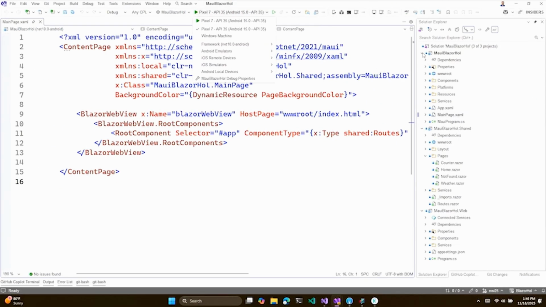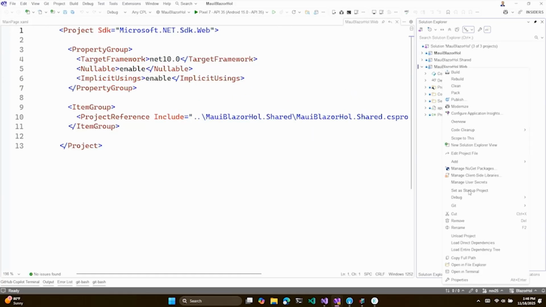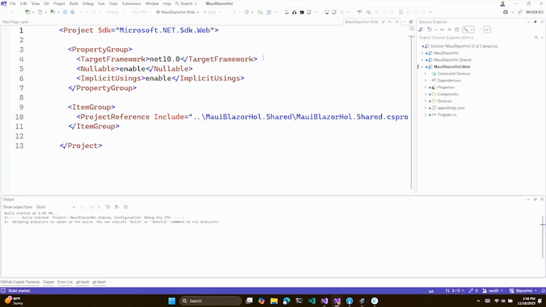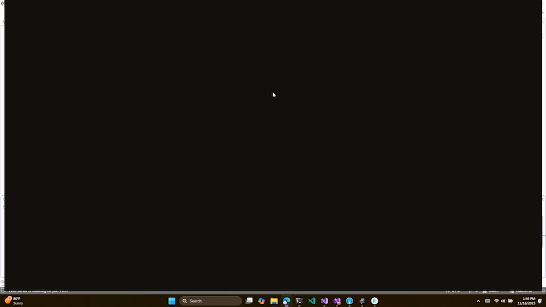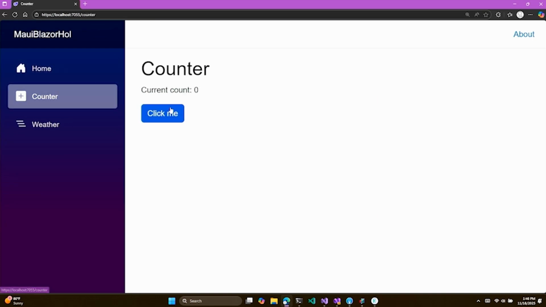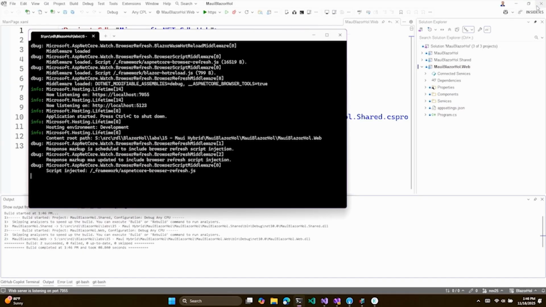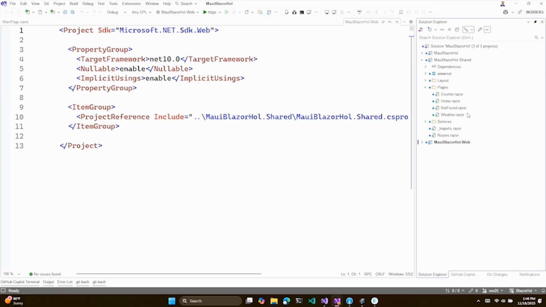The other thing that I can do is I can go over here into the Solution Explorer and I can right-click on the web project, and I can set this as my startup project. And now when I launch this, it's going to launch the app in the browser. And this doesn't take as long normally. And so we can see already that it's coming up. It's basically the standard Blazor app with the counter and whatever else. But what's important here is it says it's running on web on Windows NT. And so that information is actually a way of showing us how this cross-platform stuff works.